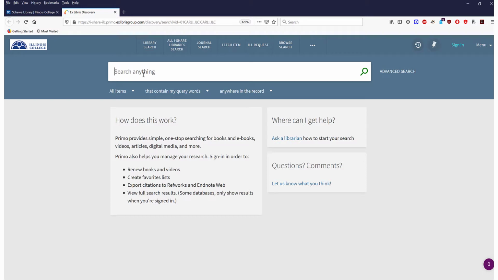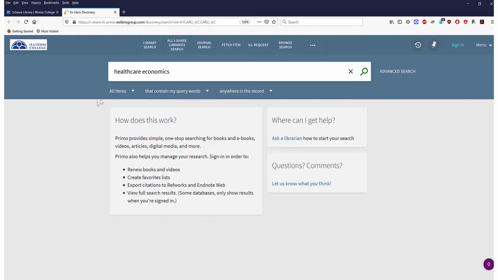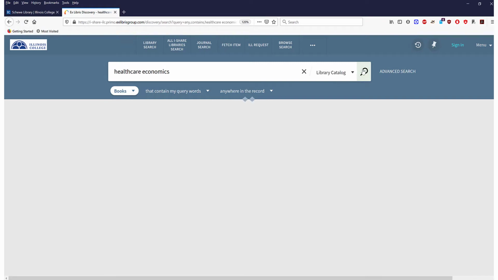Alright, so for this search I'm just going to search something to do with healthcare economics. It's a hot issue right now in the country, so let's see what pops up. And again, before I search, since I'm looking for books, I'm going to go to that drop down menu there and I'm going to select books. And I'll do my search.